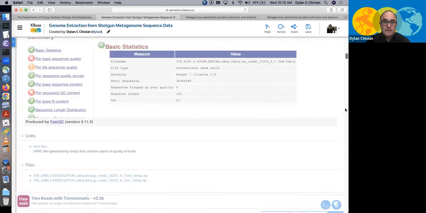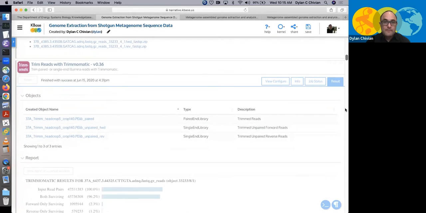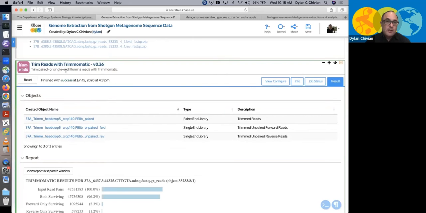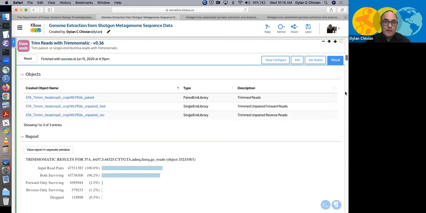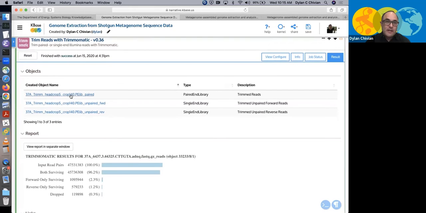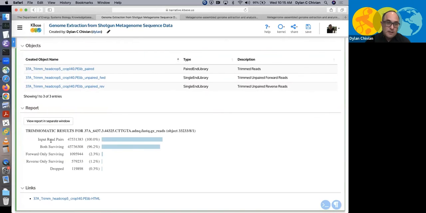I'll skip the FastQC for the 37B library. And so what we're going to do is use, in this case, Trim-O-Matic as a quality trimming tool. And we're going to crop off 5 from the head and make sure that each read is 140 long. So that's usually going to take some off the tail. And we can see that 96.2% of the reads survive. But in some cases, if the entire reverse read is bad, then we only get a forward read, or conversely with the reverse read, and then we're losing 0.3% of all of the pairs.